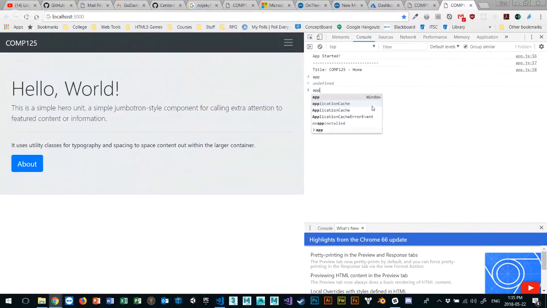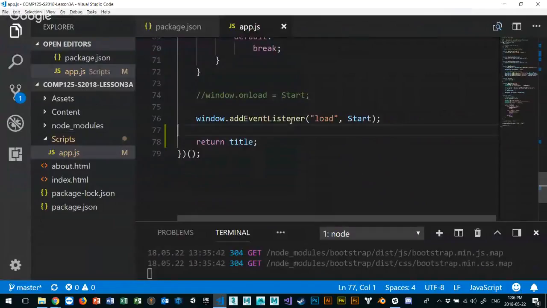What if I go app.title? Can I do this? And I get this error that says, this title means nothing to me. I have no idea what you're returning. And I'm getting undefined because of a couple of things, right? Even though I'm returning title, and because my window add event listener is asynchronous, I'm returning title before my window is finished loading.